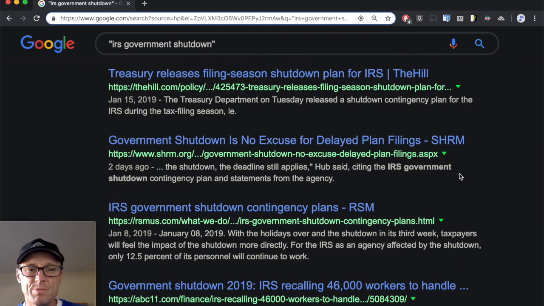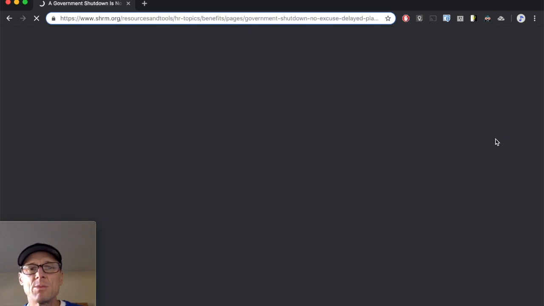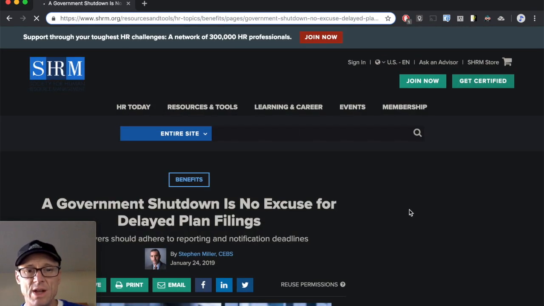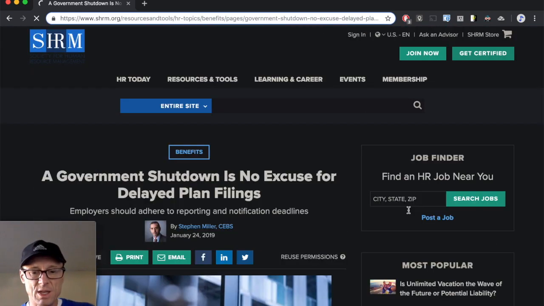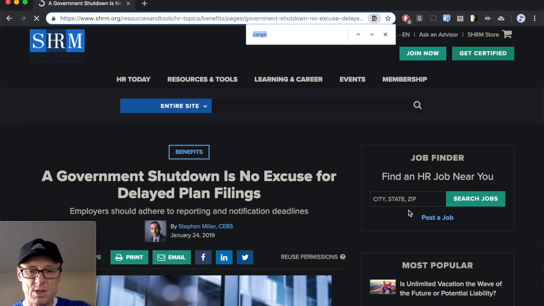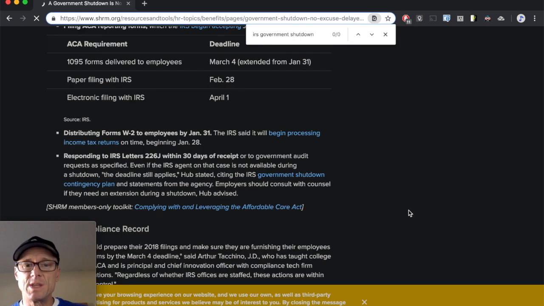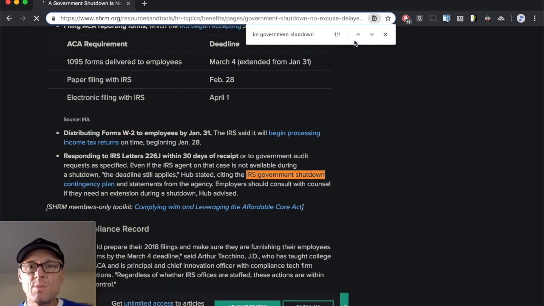And by the way, another thing you can do, and this is just a freebie here, if I click on one of these links, and it takes me to a website, and I am looking for that particular phrase on that website, and I want to make sure that I find that on this web page, I can hit Command F and type in IRS government shutdown and see if it's actually on this page. And as I type it, it's going to show me that there's one result on this page that matches that exact search term.